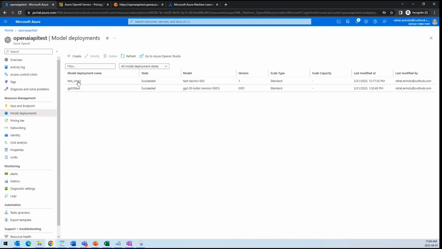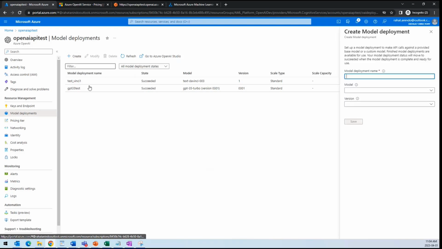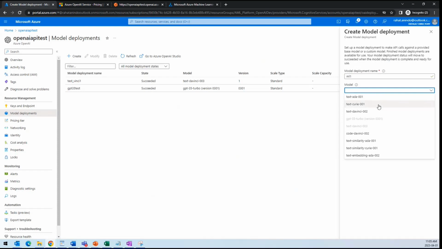I have already deployed a couple of models, but again, if you click create model and then click create, you need to select M1 or model 1, and then select the model as well. As I said, just provisioning this OpenAI service is not going to give you the model right away. You need to click one of them. Suppose in my case, I can just select one for the demo.